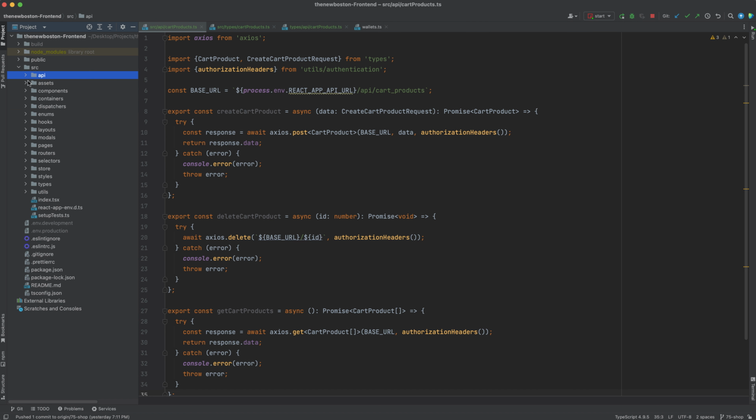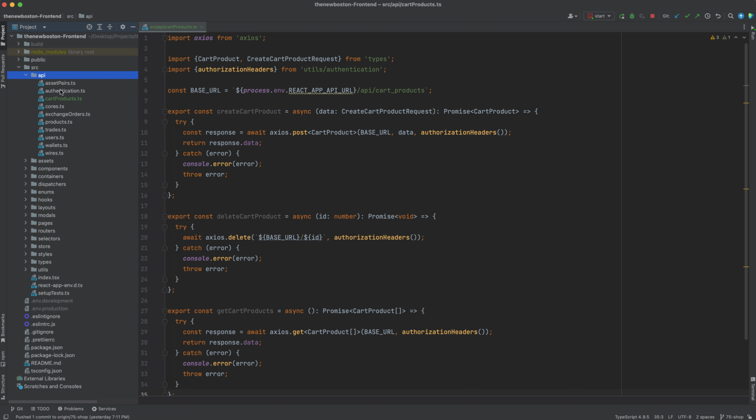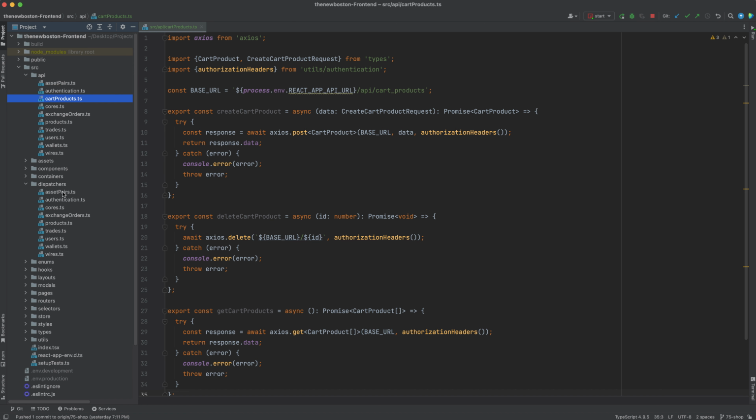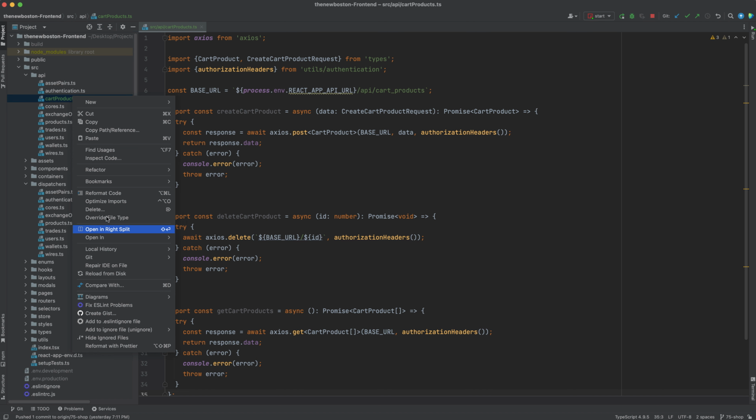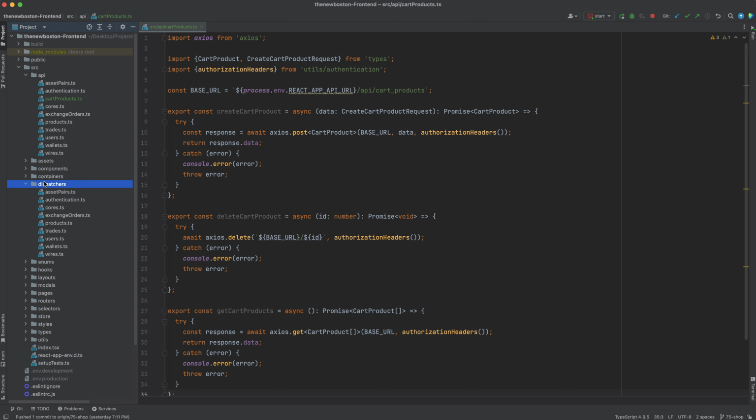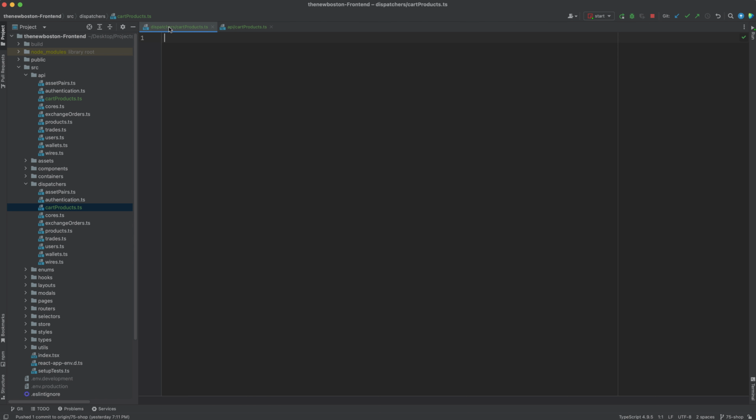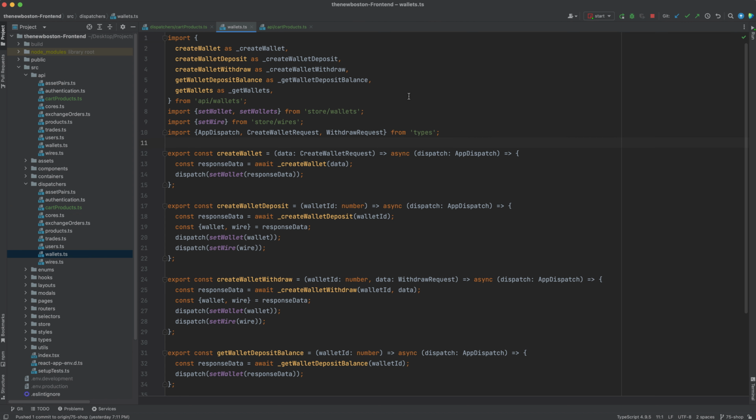Now, just need to make our dispatchers. So this is pretty much our connection to our API, but with our dispatchers, this is the part that uses these to actually make the requests and then store them in Redux. Alright, so dispatchers, new TypeScript file, cart products, and alright. And let's borrow from, let's do the same thing.